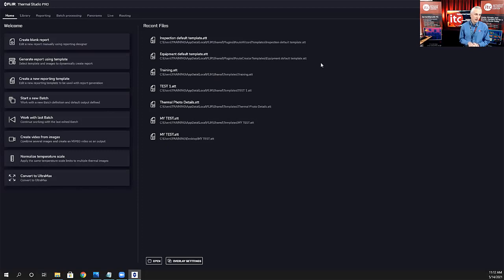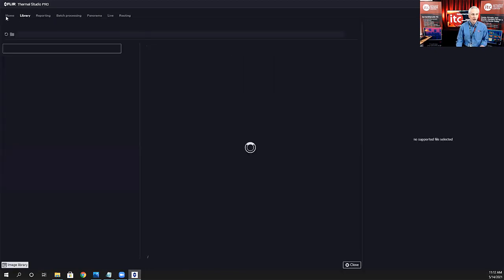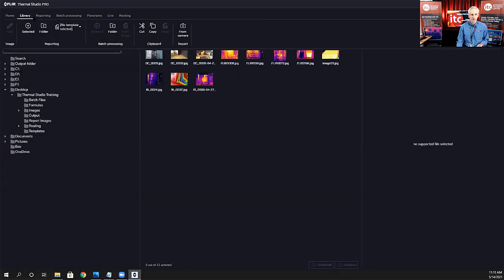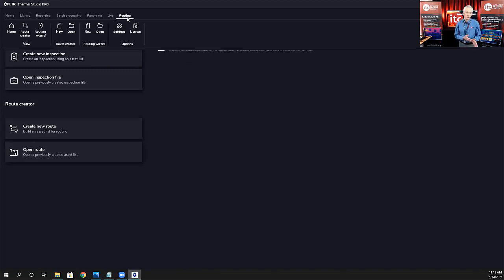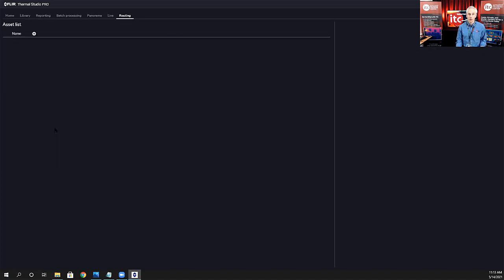Thermal Studio. If you're not familiar with this, or if you're fairly new to the software, the tabs break it down into different functions of the software, like the library, reporting, and so on. This routing tab you would only see if you had the routing add-in installed. So this is where you start, like I mentioned in the PowerPoint, whether you want to create a new asset list or edit an asset list or create an inspection file. Since we don't have an asset list yet, we have to start there. So I'm going to go down here, create a new route.